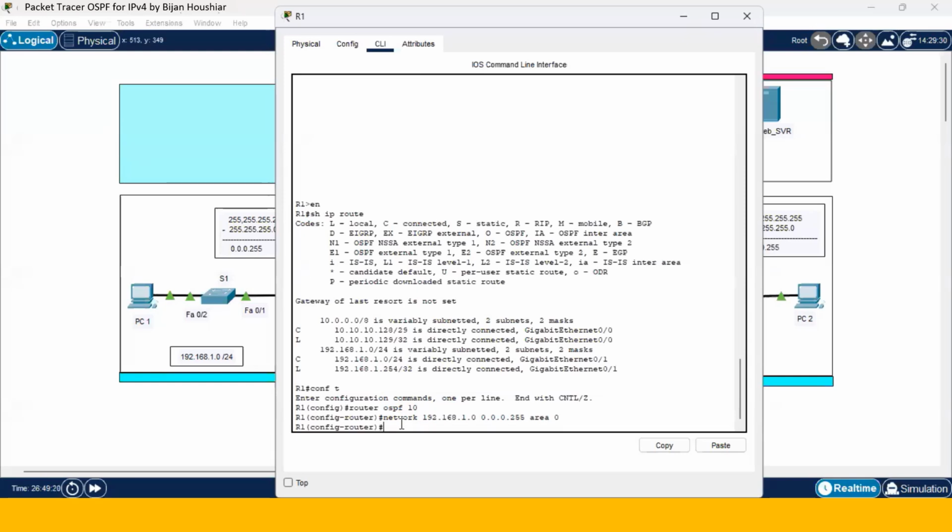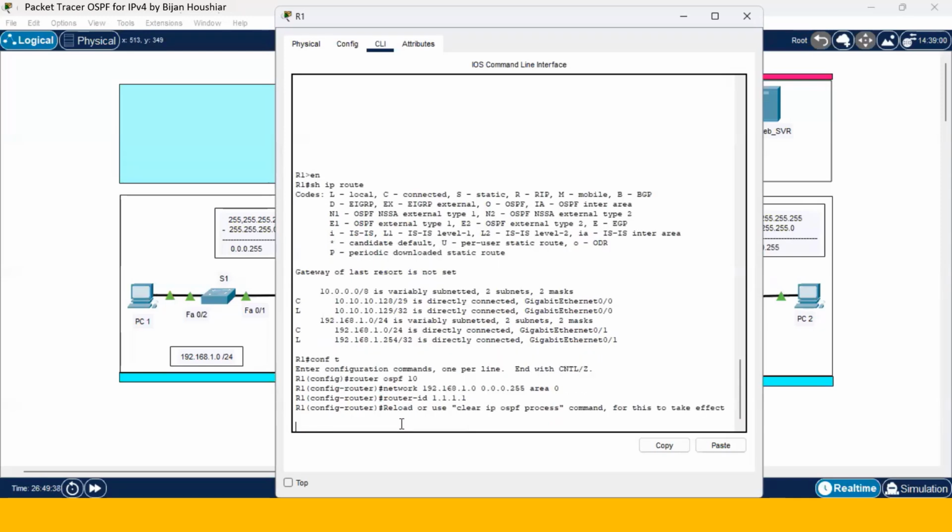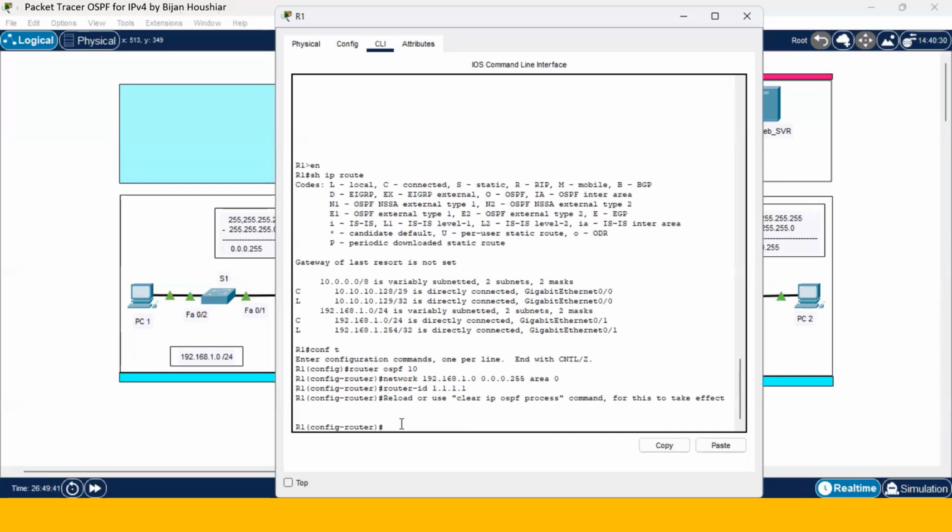Before adding the other network command, I prefer to give it a router ID with this command, router-id 1.1.1.1. Notice that it is a lower router ID than router 3. I'm prompted for the same thing. I have to clear the OSPF process. We'll take care of that.